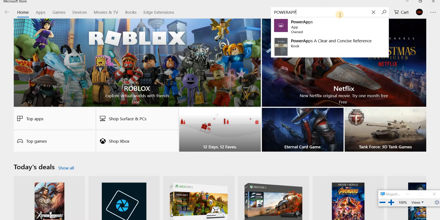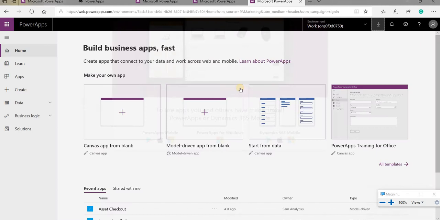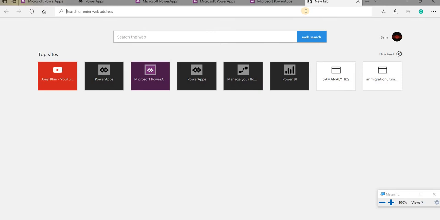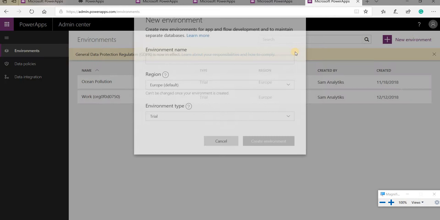So this is a thing. Second, this part is the environment. You can change your own environment, or you can make your custom environment. So how to do that? Simply, if you go to admin.powerapps.com, in the admin portal you have the leverage to create your own environment. So I will create my new environment, and the environment name will be AIAD.